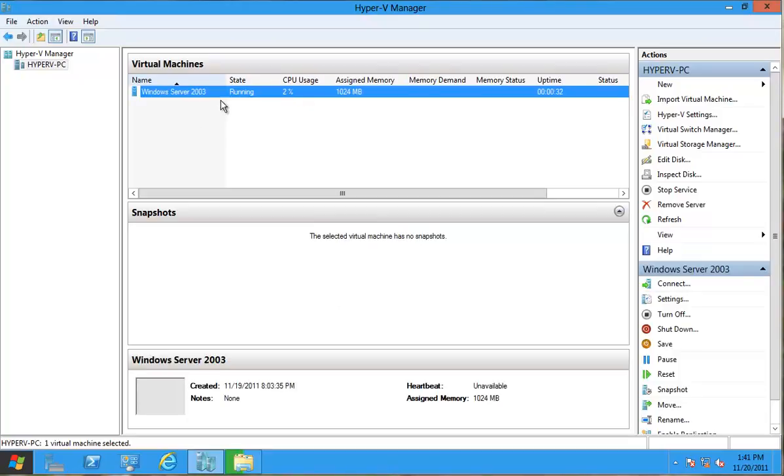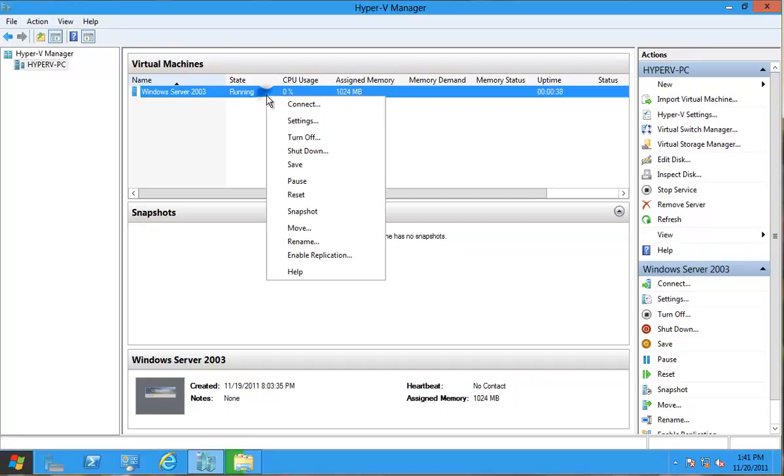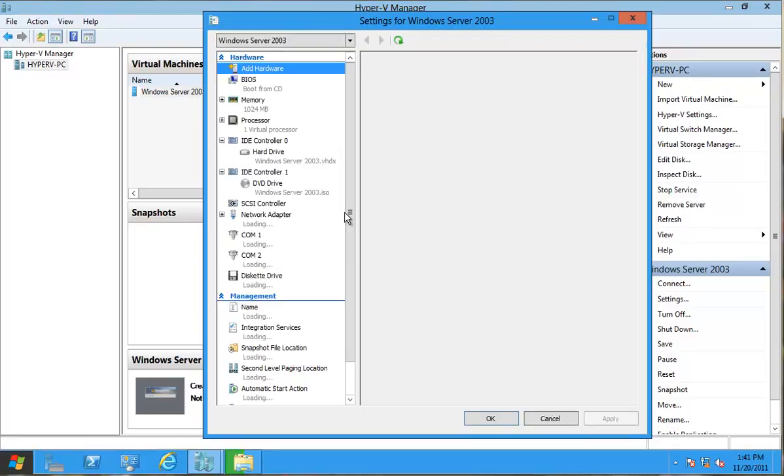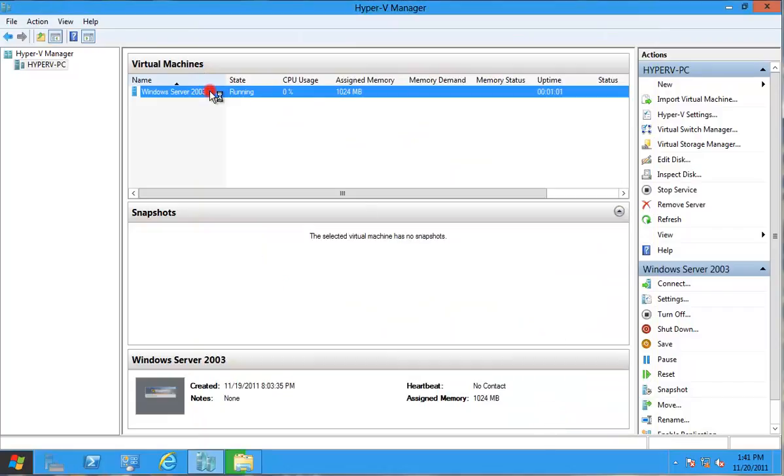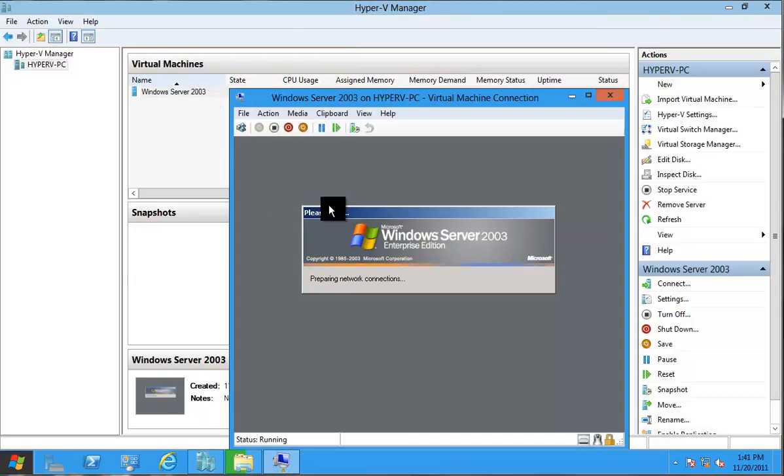Another good feature is dynamic memory. As you can see, assigned memory is 1 GB, but if you edit the settings of the virtual machine, you will get to know that if the load is low on the server, it can be minimized to 512 MB, and if the load increases, then it can go up to 20 GB or whatever the available amount of RAM is. So just double click to connect to the virtual machine.